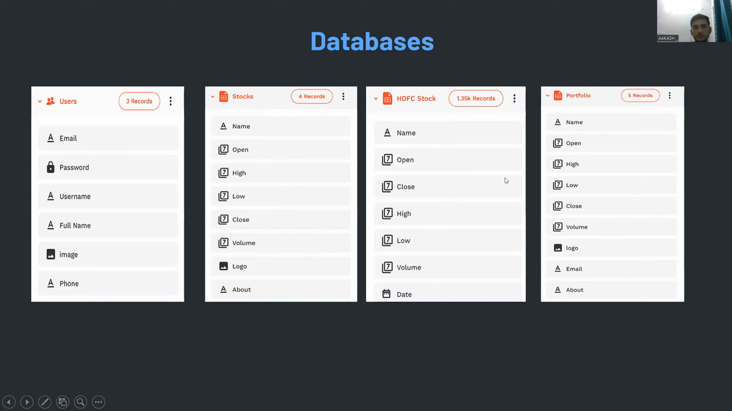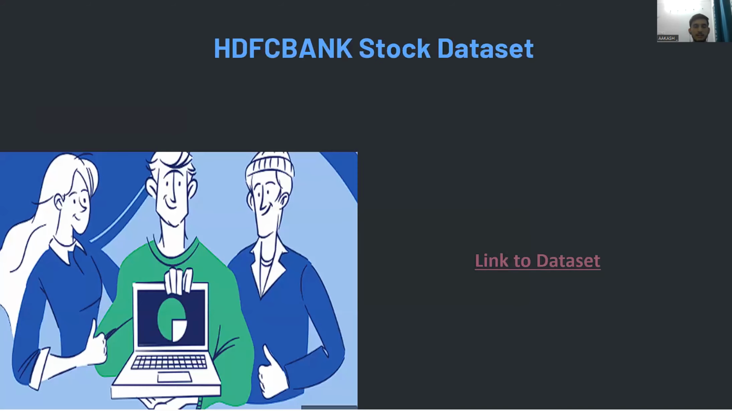It is similar to the stocks one, except it has an email field. This email belongs to the person whose stock is present in the portfolio. So for a single user it may have different entries, depending upon the stocks he has added into his portfolio. So this was all about the databases. Now I'll show you the data set which is being provided.